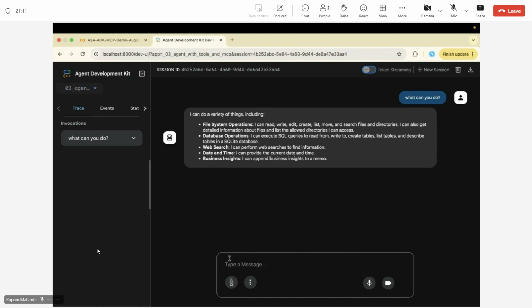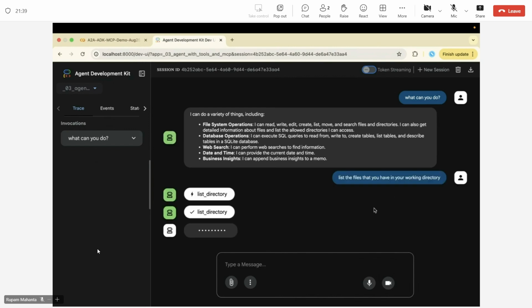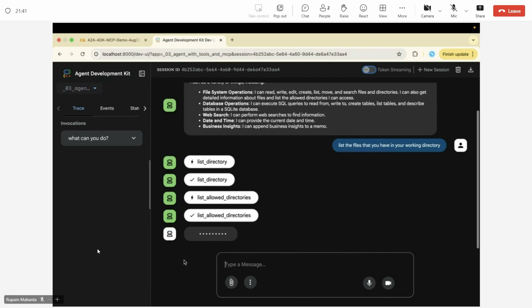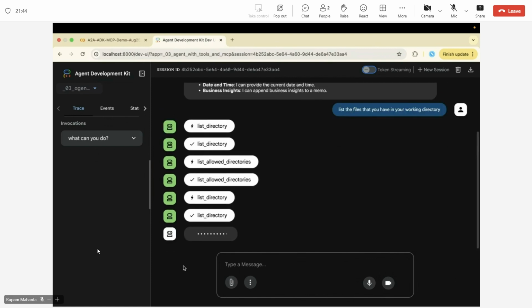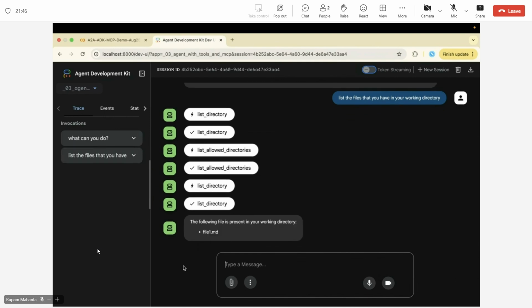Now let's use the file system. Okay, so if I ask, list the files that you have in your working directory. So it is calling the tool list directory, and it is finding out the allowed directories, and then from that I have only one file.